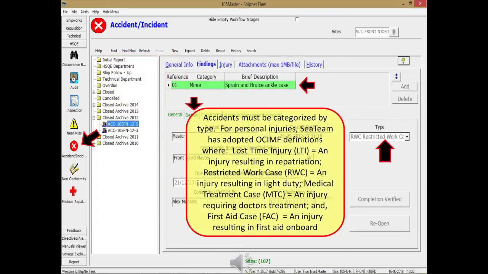Accidents must be categorized by type. For personal injuries, SeaTeam has adopted SciENV definitions where lost time injury (LTI) equals an injury resulting in repatriation. Restricted work case (RWC) equals an injury resulting in light duty. Medical treatment case (MTC) equals an injury requiring doctor's treatment. And first aid case (FAC) equals an injury resulting in first aid on board.